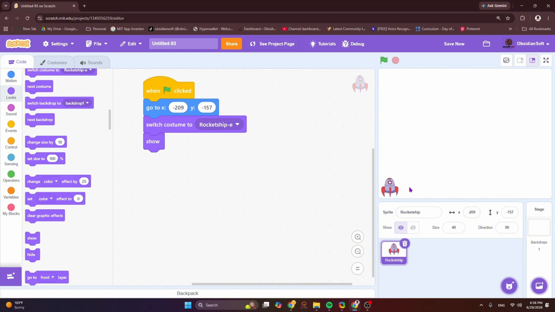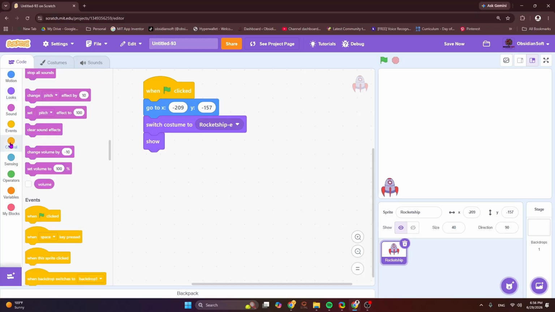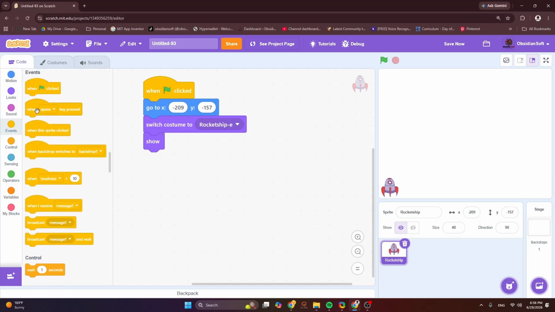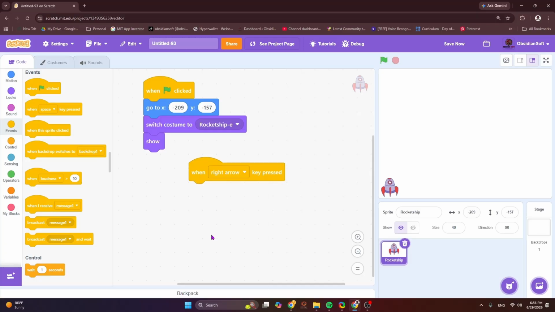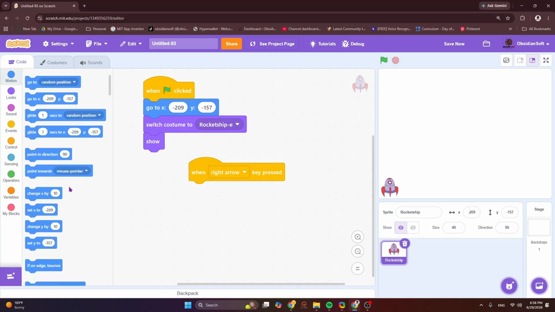Now we want to move it when the arrow keys are pressed on the keyboard. So for that, in events, we have the when space key pressed block, and I'm going to choose the right arrow and I want to move it towards the right. So whenever we want to move a sprite towards the right, we need to add a positive, a plus number to its X value, okay? So go to motion and get the change X by 10 block.